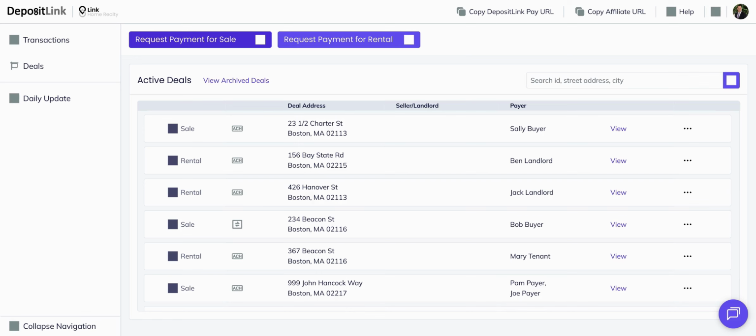In this video, we will walk you through how to request a retainer fee using DepositLink. To request a retainer fee from a buyer, navigate to your Active Deals page and click on Request Payment for Sale.